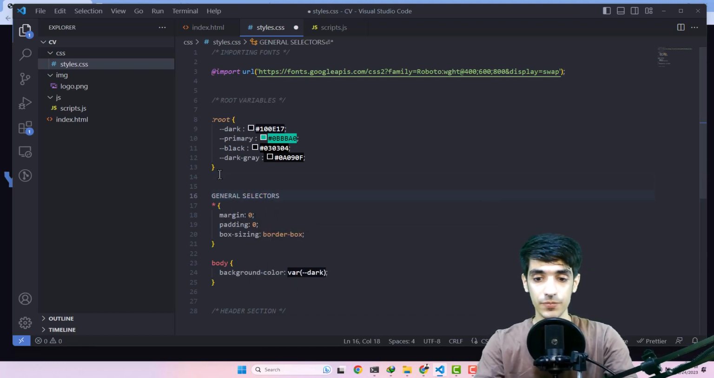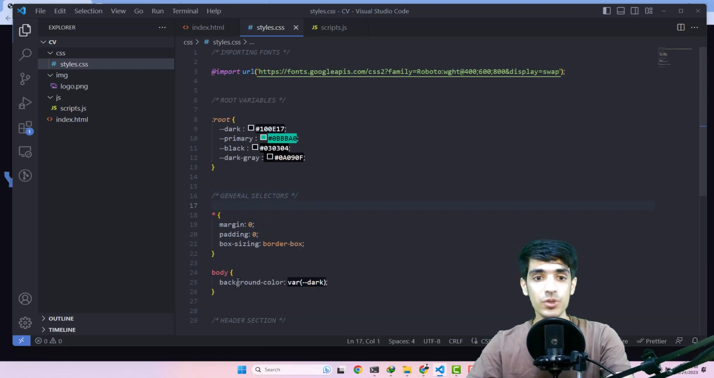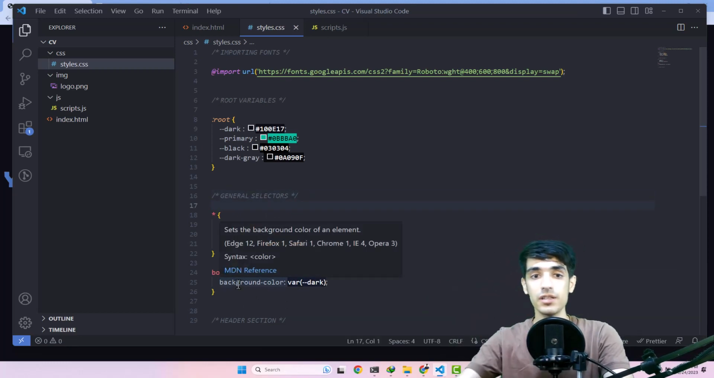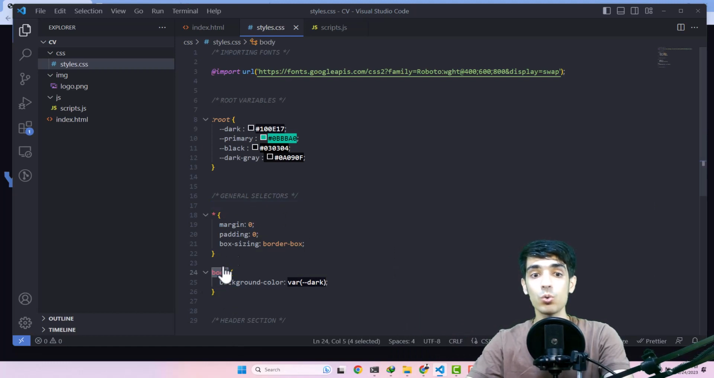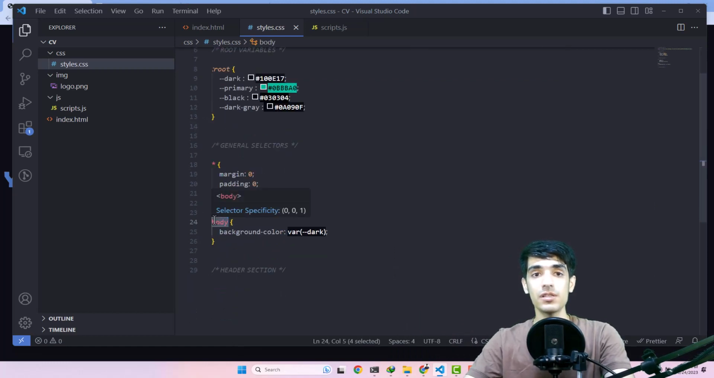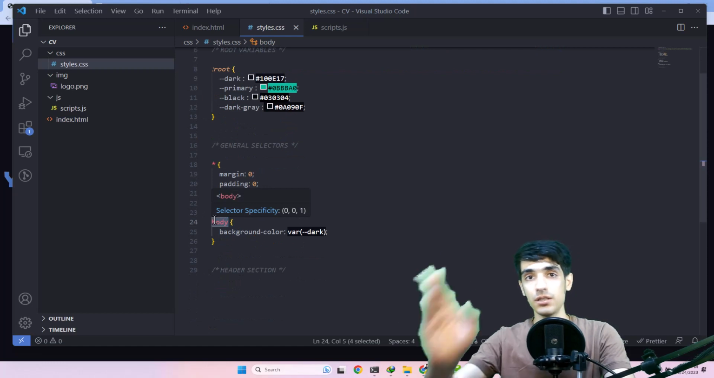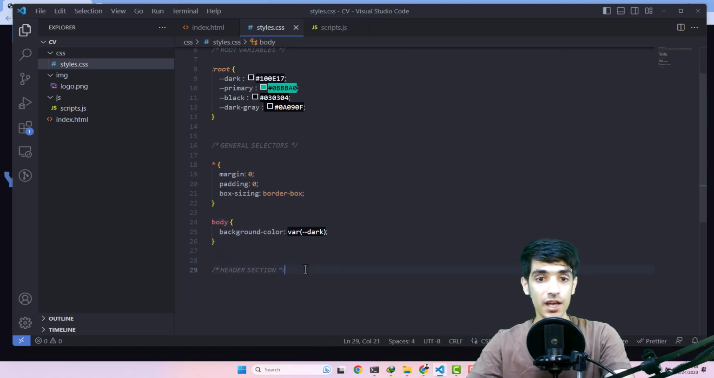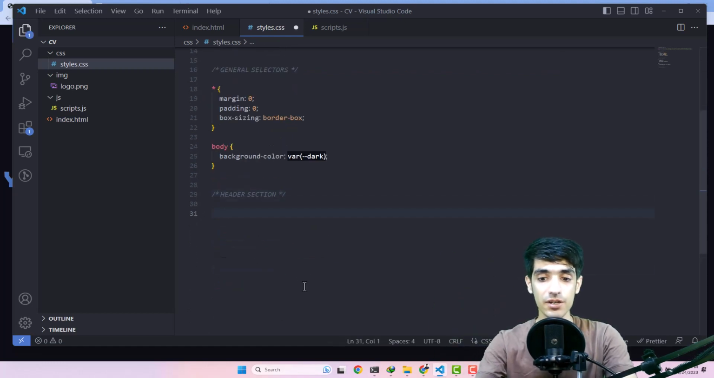And general selectors here. By general selector I mean when we select, for example, like this star selector, or we select a whole tag. For example, this is what happens to the body tag, the p tag, everything like that. And this would be our header section. In our header section we have a logo. Now we can turn on the caps lock.